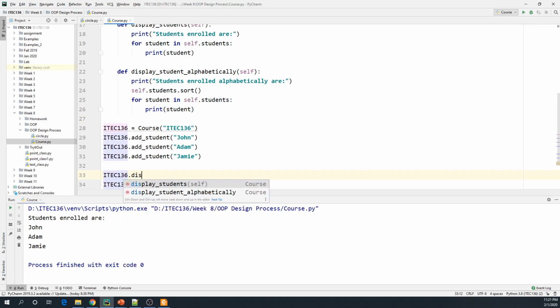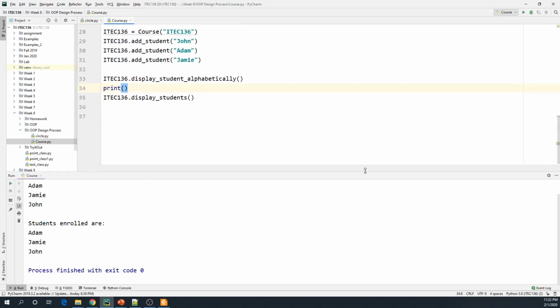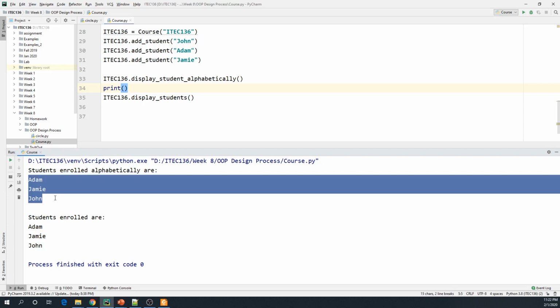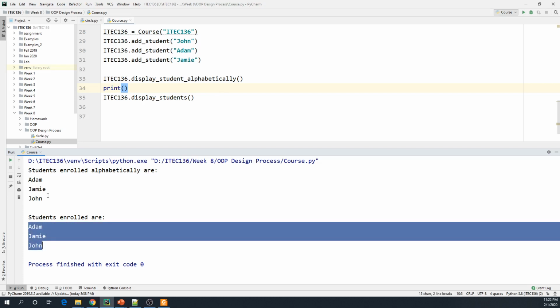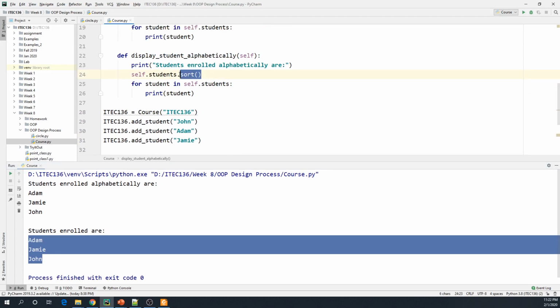ITAG136.display_student_alphabetically, and I will put a print statement in between, kind of breaking the line here. And I want to show you something. I made a mistake. Display the student alphabetically: Adam, Jamie, and John. That's good, but earlier, if you recall, the student enroll showed John, Adam, and Jamie. Now it shows Adam, Jamie, and John alphabetically. Why is that? If you recall, the sort method will sort the list in place. In this case, the student list got sorted. If this is what you want, great. But in most cases, this is not what you want.